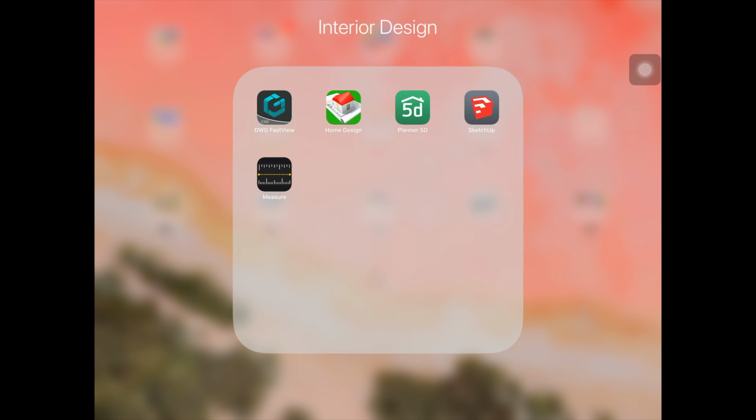Next is my interior design folder. I use this mostly for work because I am an interior designer. Here I have my CAD viewer, home design, Planner 5D, SketchUp, and Measure.